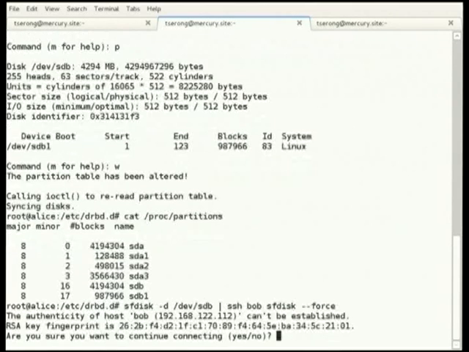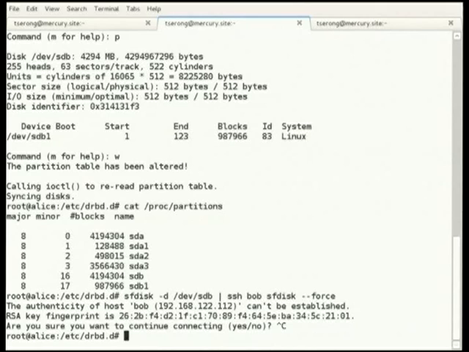There we go. Oops, sorry, no, kill that. You have to give that another /dev/sdb at the end. That would be a good idea. Yeah, /dev/sdb. There we go.